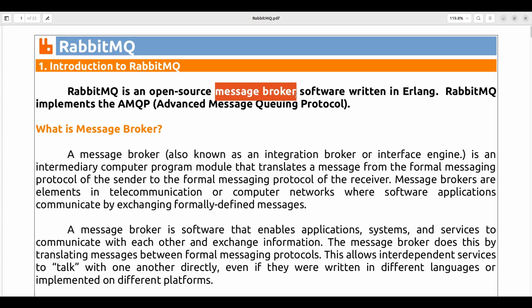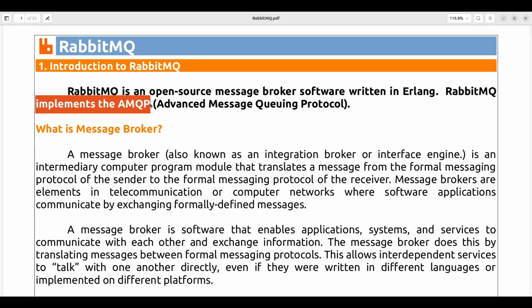What is a message broker? We'll see. RabbitMQ is the implementation of the AMQP protocol. What is the AMQP protocol? It's the Advanced Message Queuing Protocol, similar to HTTP, but the goal of HTTP is somewhat different. HTTP means Hypertext Transfer Protocol; we transfer data in HTTP format. Advanced Message Queuing Protocol is just to send a message simply.